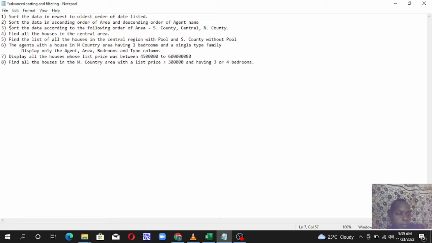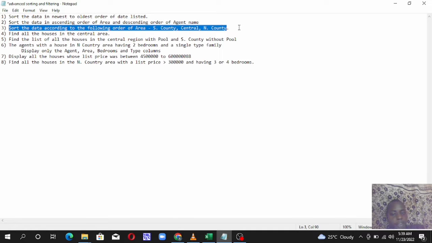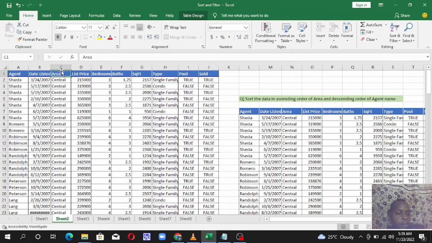Also, we want to sort the data according to the following order. So we can sort a column based on a particular order. Here we want to sort data according to the following order of area: that is South County, Central, and then North County. So what we are saying is that we want to sort area based on this order.